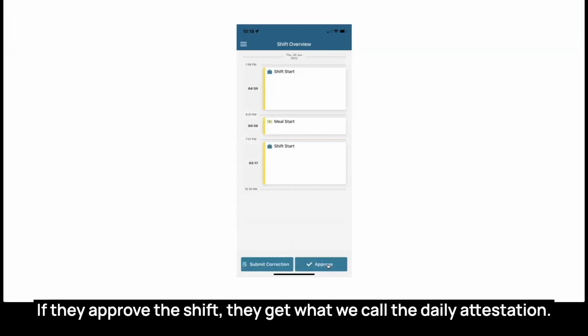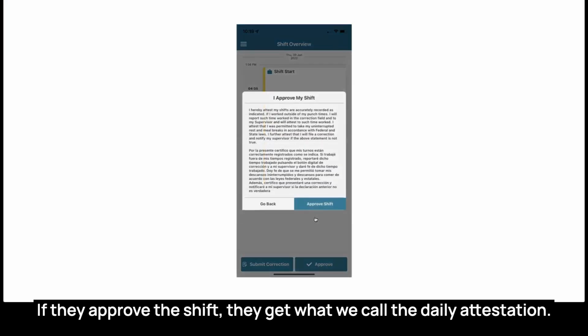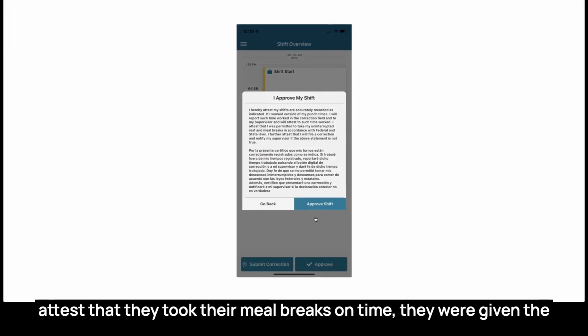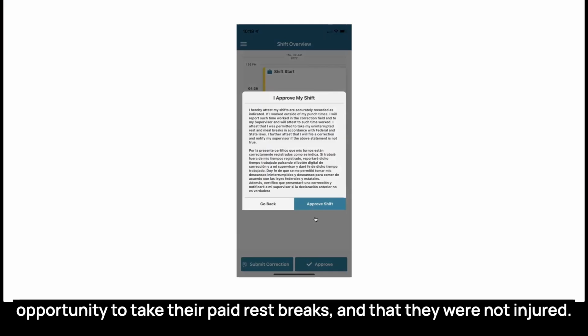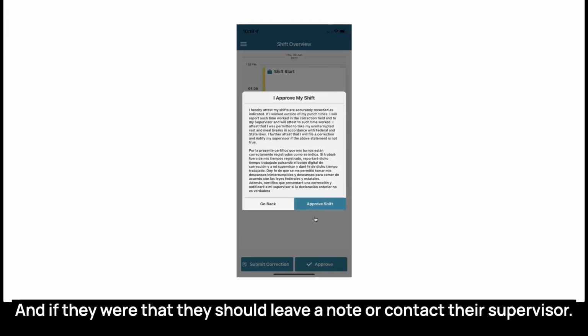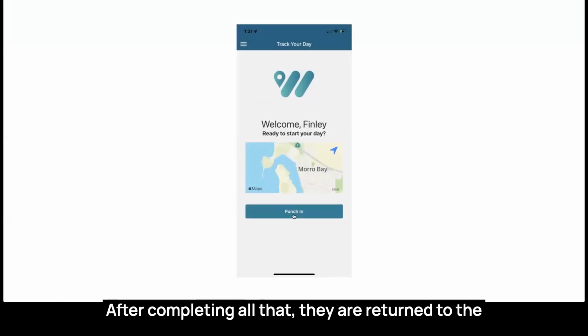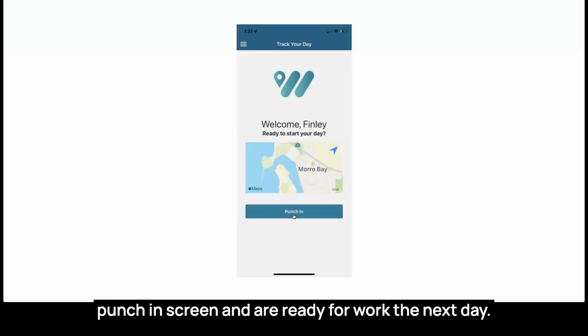If they approve the shift, they get what we call the daily attestation. This language is customizable, but the basic idea is to have them attest that they took their meal breaks on time, they were given the opportunity to take their paid rest breaks, and that they were not injured. And if they were, that they should leave a note or contact their supervisor. After completing all that, they are returned to the punch-in screen and are ready for work the next day.